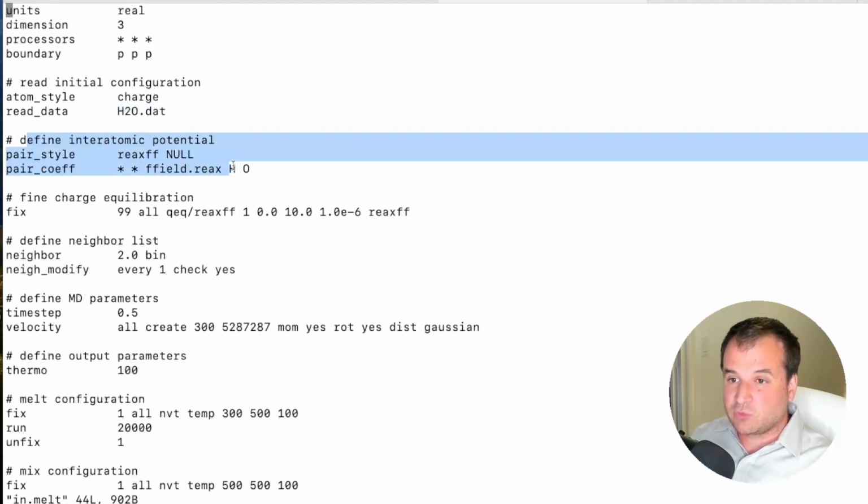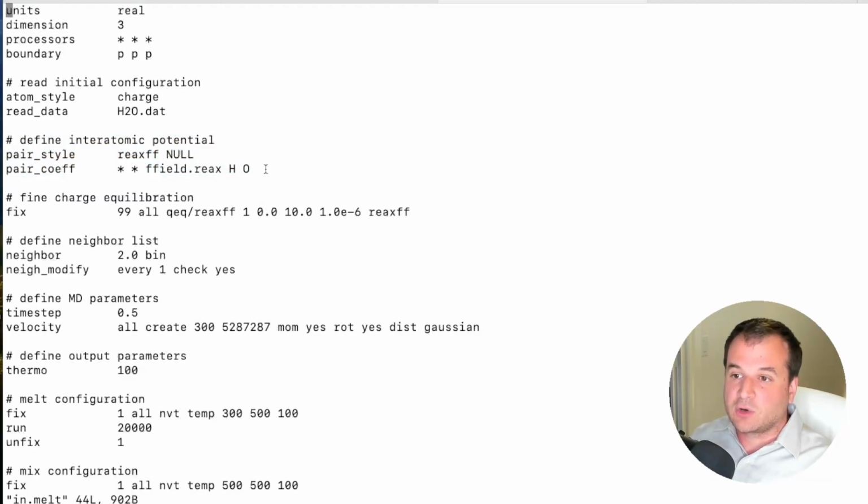Then we are going to define a potential. In this case, I'm using the ReaxFF reactive potential to simulate water, which is a convenient potential to use because you don't have to define explicitly every OH bond in the structure. It's just treating hydrogen and oxygen atoms individually and then dynamically defining the bonds on the fly. So it's a pretty computationally heavy force field, but it's pretty accurate and pretty convenient to use.